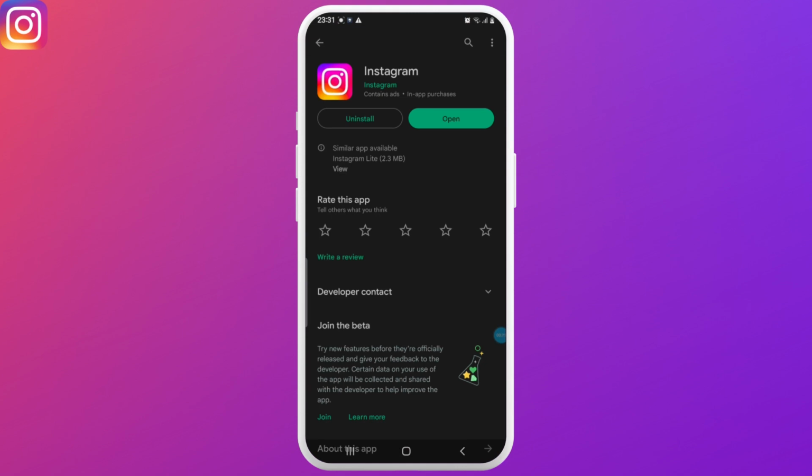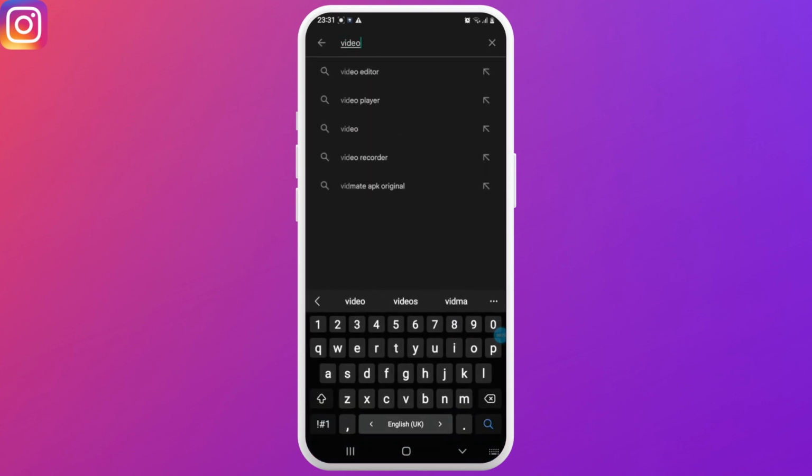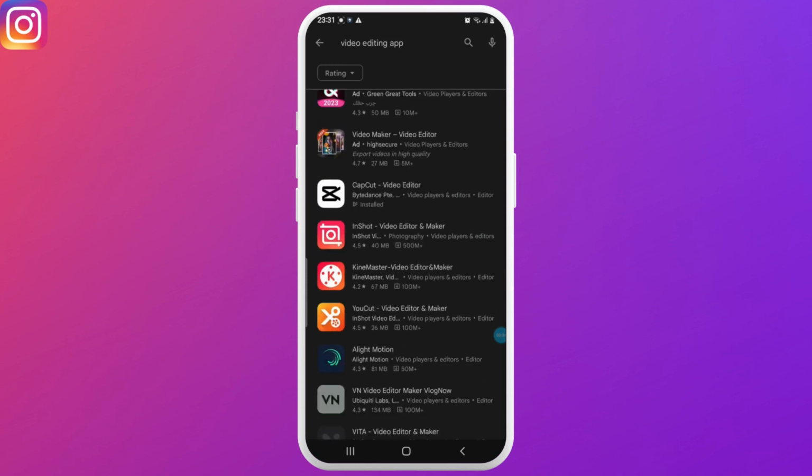is use a third-party app to split the videos into 60-second clips and upload them to your Instagram stories. So choose a video splitter application such as CapCut, KineMaster, CutStory, etc.